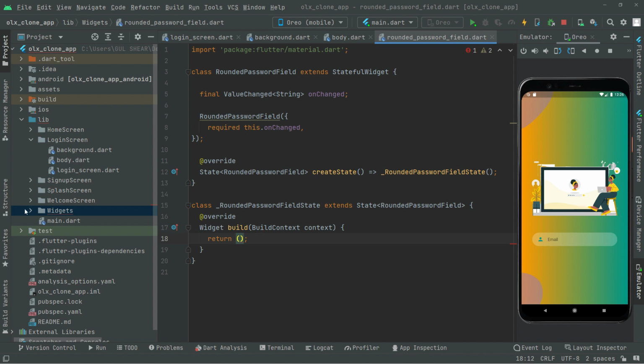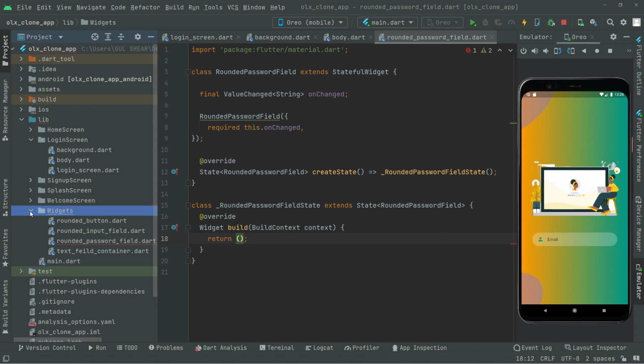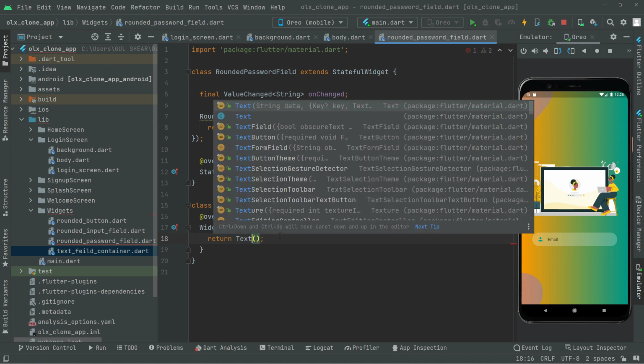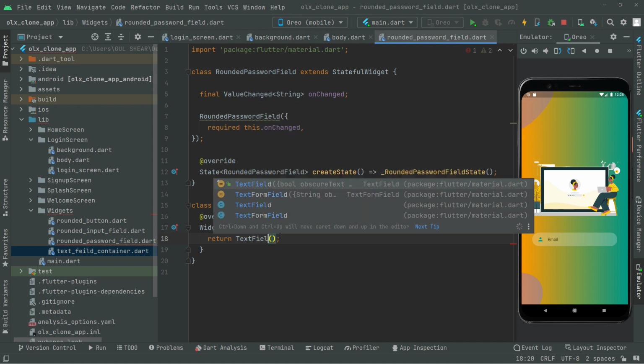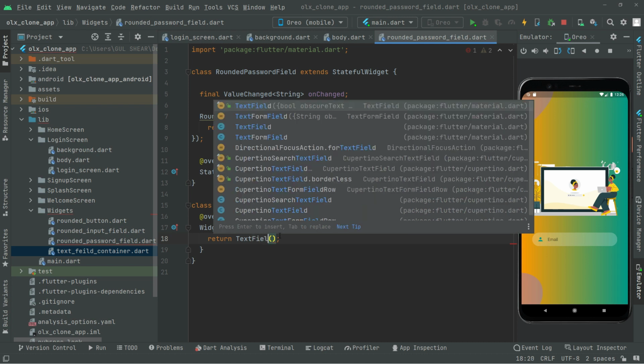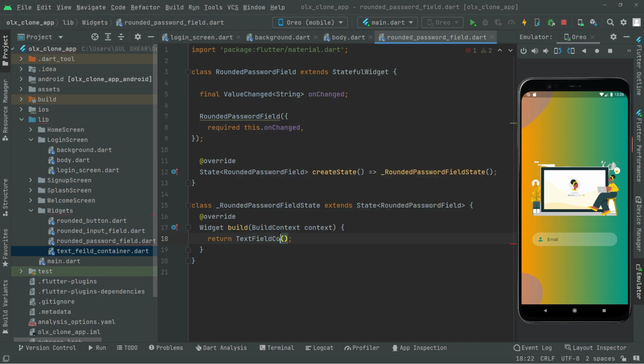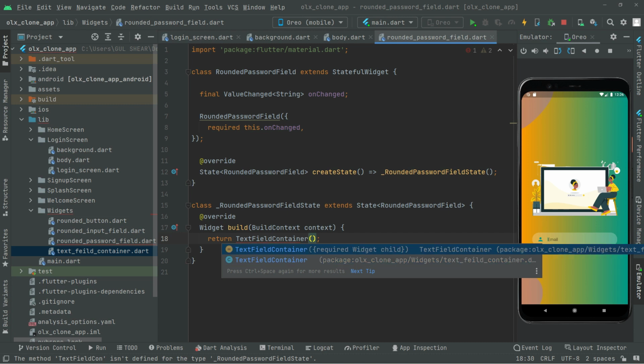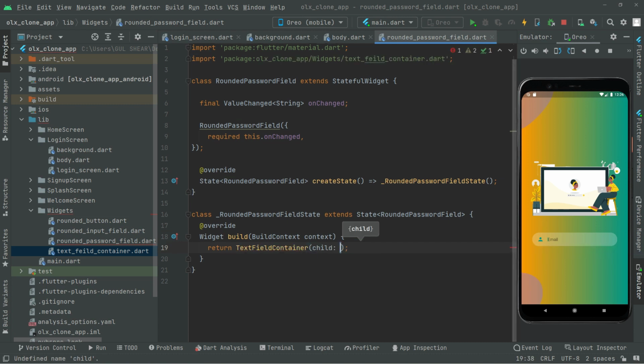Let me just show you. And we have already used that right inside the email one, and now we're about to use that TextFieldContainer right inside this RoundedPasswordField. So it's just a TextFieldContainer. Now in here just simply return it, TextFieldContainer. We didn't see the signature yet, let me just write it. Okay, it's going to take the child, as you guys know already. Take this down from here.